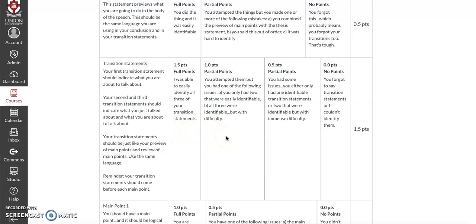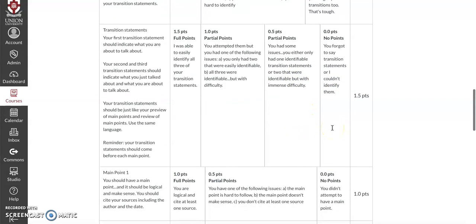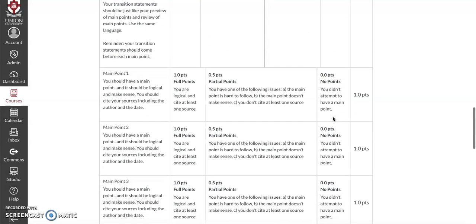If they're hard to identify, or if I can only see 2 of them, you'll earn 1 point. And if I can identify one, but I can't identify others, or they're all hard to identify, but I can see that you attempted it, then you'll earn 0.5 points. And if I can't identify any of them, then you'll earn 0 points.